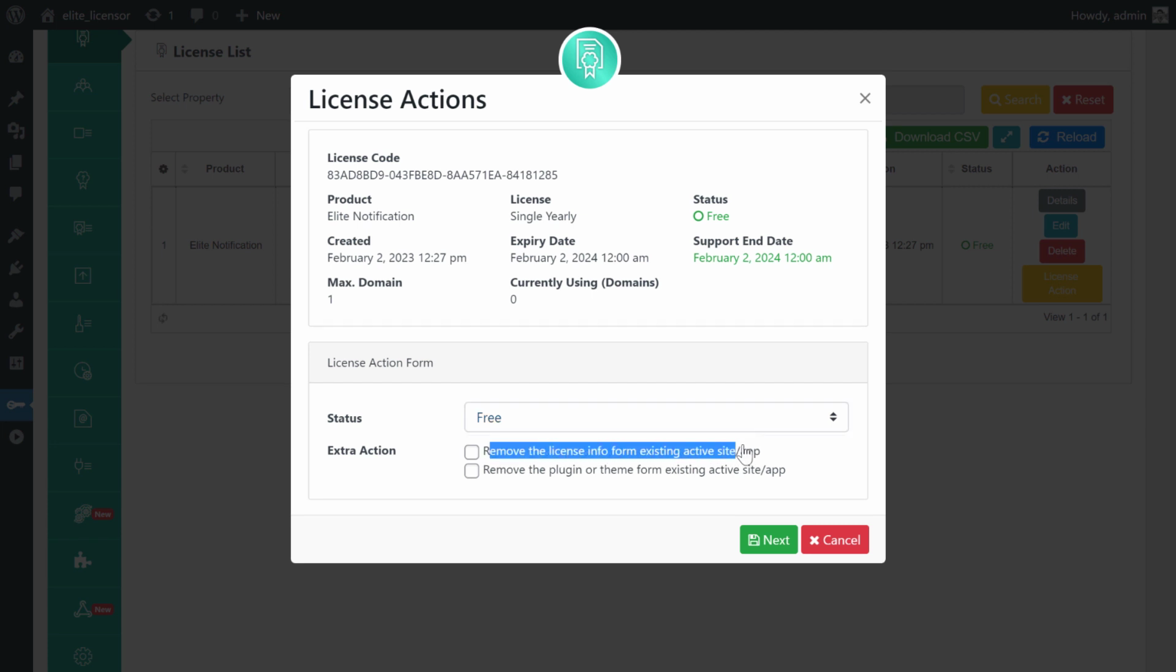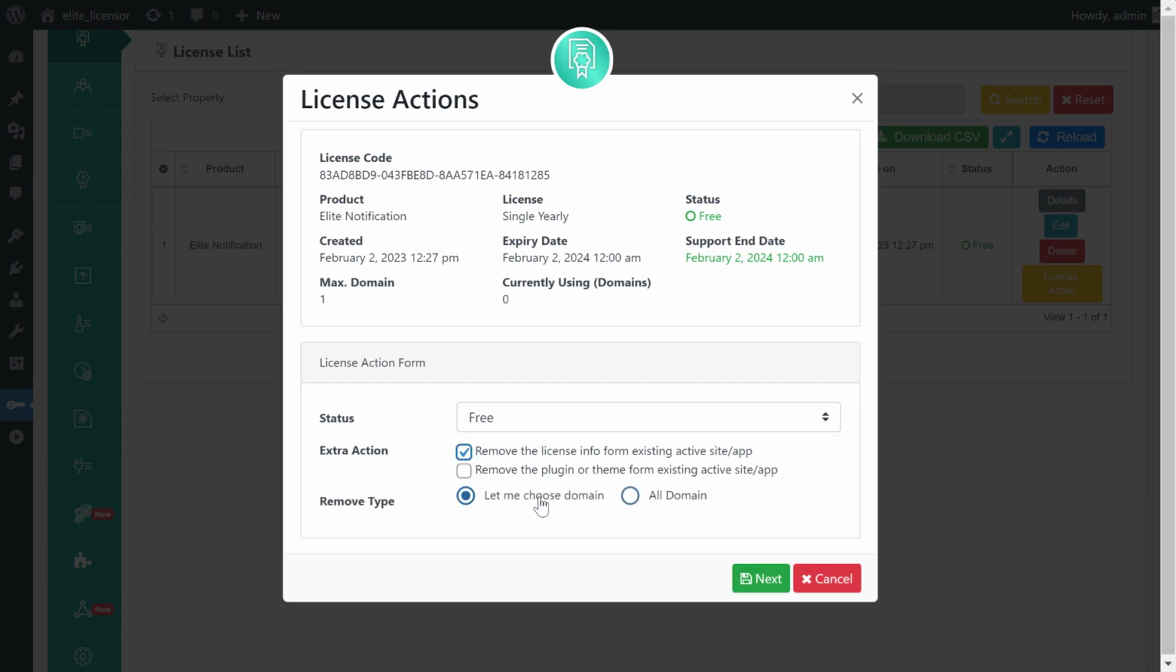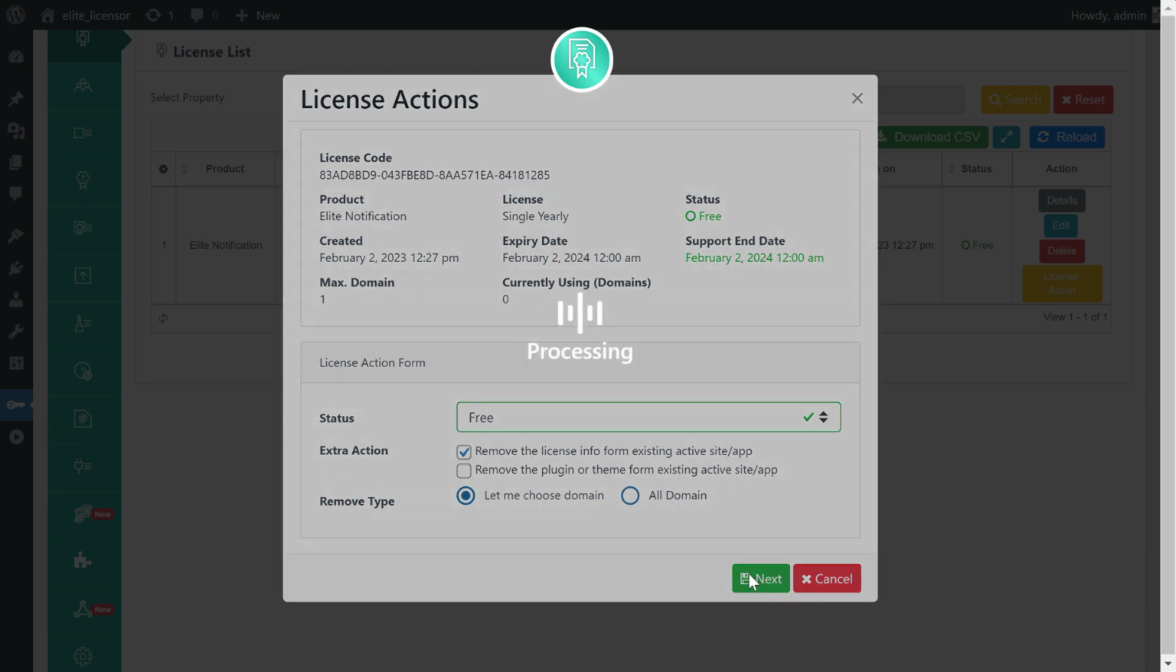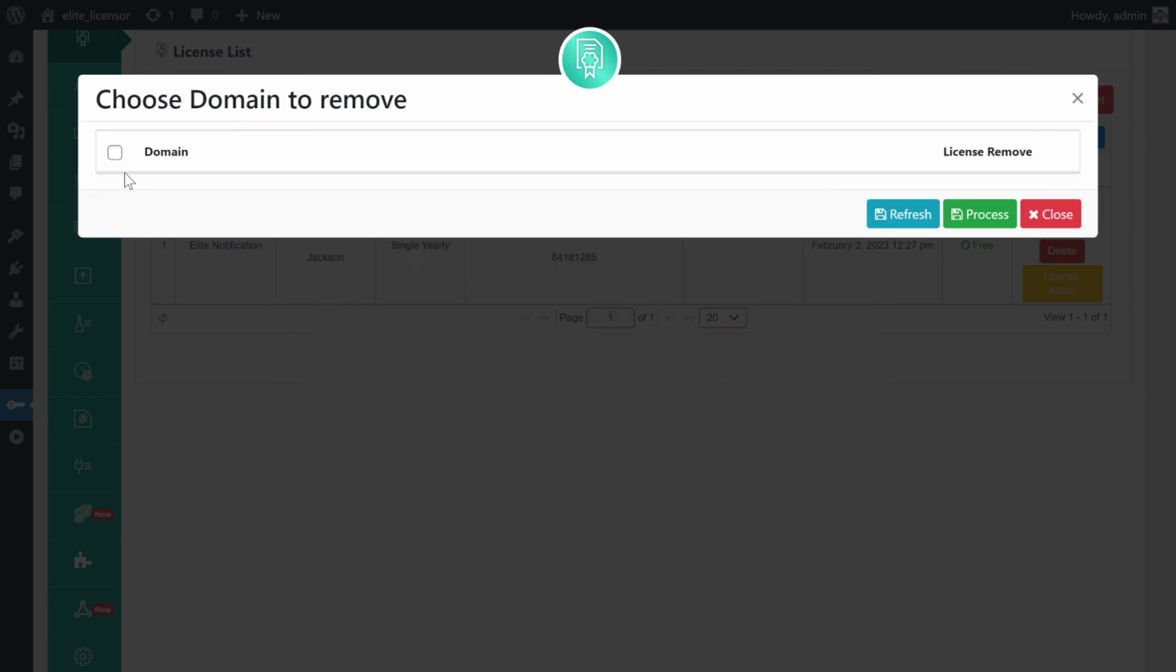In extra action, you can select remove the license from the active site or remove the plugin from the active site, or you can select both. You get the remove type option. Here you have to select let me choose domain or all domain. If you select let me choose domain, then after clicking on the next button, you have to select the domain and then click on the process button.